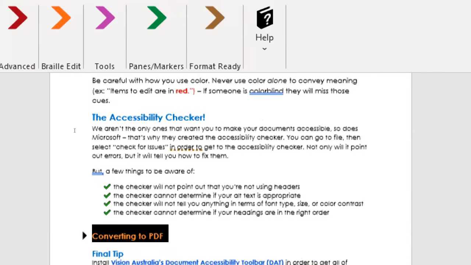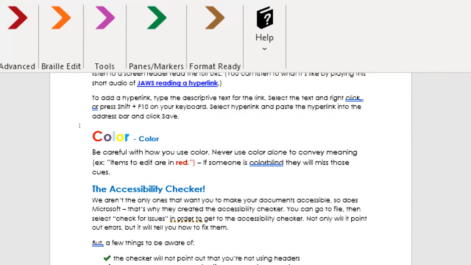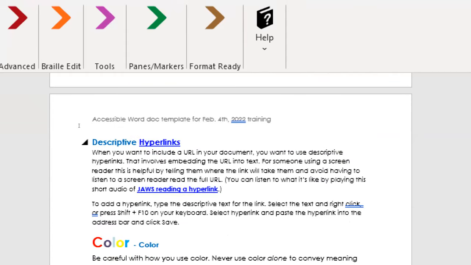Be careful to add a hyperlink description. So it's being kind of finicky, I'll come back to that later. But as you can see with the hyperlinks here, we have an actual correctly formatted hyperlink that is descriptive. I'll let you listen to that.